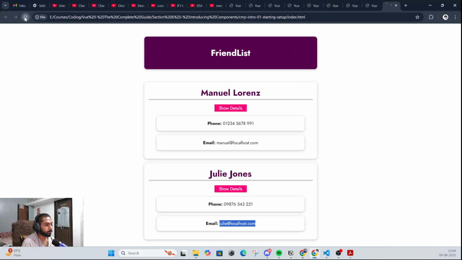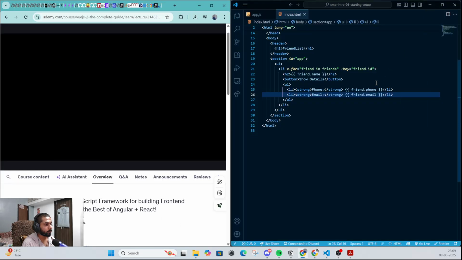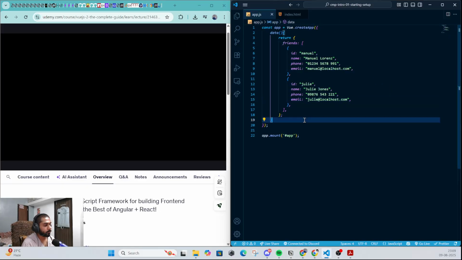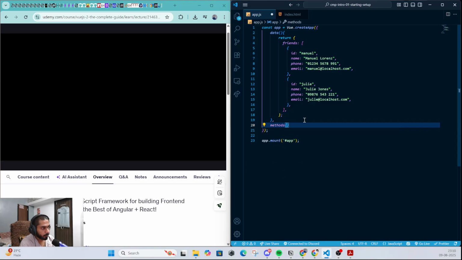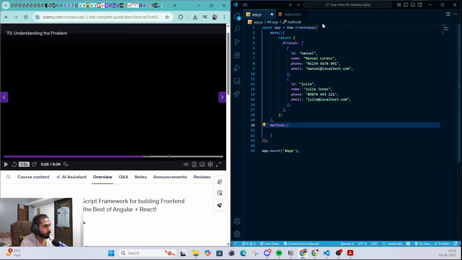But the show details button is not working, and that's the part where it gets tricky. Of course, we could add methods here, and then add a method which we could call toggle details, which should be connected to the button, and we want to show the details if they're not currently visible and hide them if they were visible. So we could add a second data property, details are visible, which initially, let's say, is false, to initially not show them.